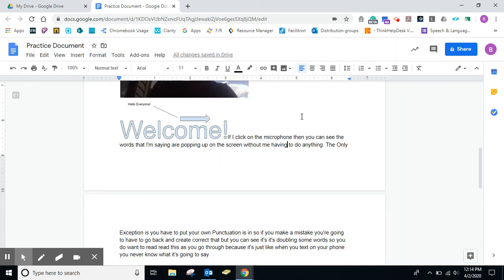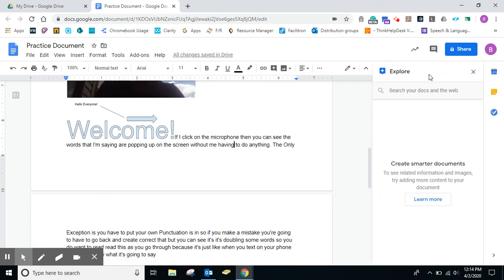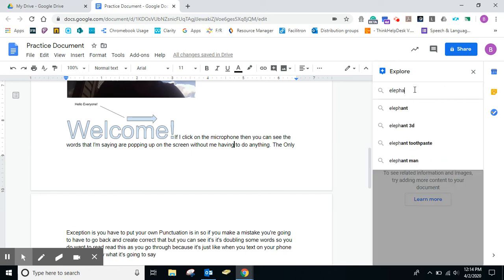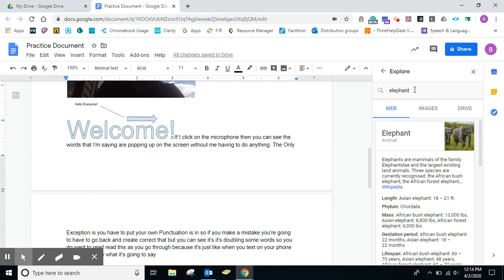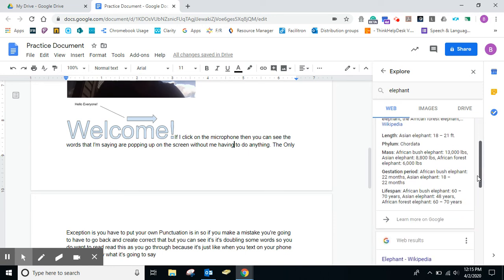So the final thing that I want to show everybody is great if you're needing to do some extra research or some additional information. If you see this little button down here in the bottom right that says Explore, this is an option for you to search the internet and find some different resources. Mr. V's favorite animal is an elephant. So I'm just going to search for information about the elephant. And I can look right here, and this is going to give me some information straight from Wikipedia about an elephant. And so I can pull this in.